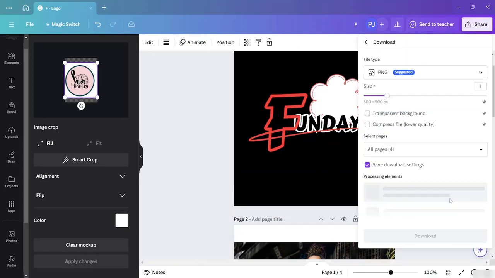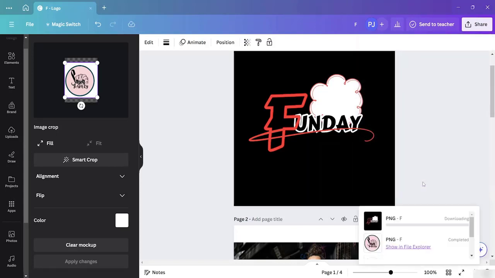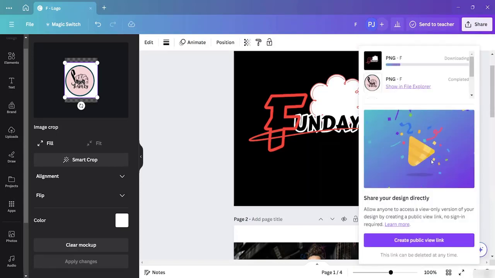Lastly, come here into the share option, go to download, and right now I want to download all the pages. If you want to decrease the size, you can come here and decrease the size from here. I will click on download all, and now I will select all of these pages and download it accordingly.